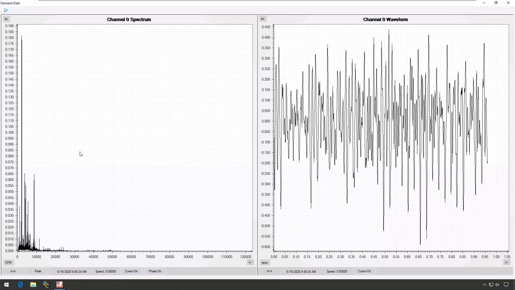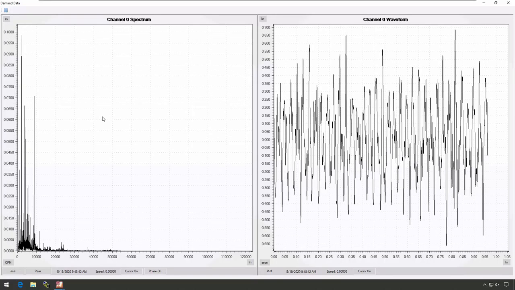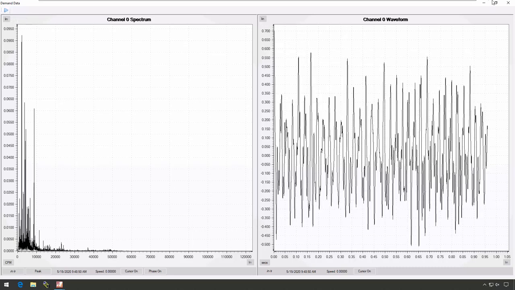So I'm currently looking at a snapshot of the data in high resolution. I can click this play button here in the upper left-hand corner, and the demand data will resample at that high resolution as fast as it is able to collect it. Keep in mind though, at a much higher resolution it may take longer for updates than it does on the standard lower resolution update. But that is the demand data option in the RTA utility.